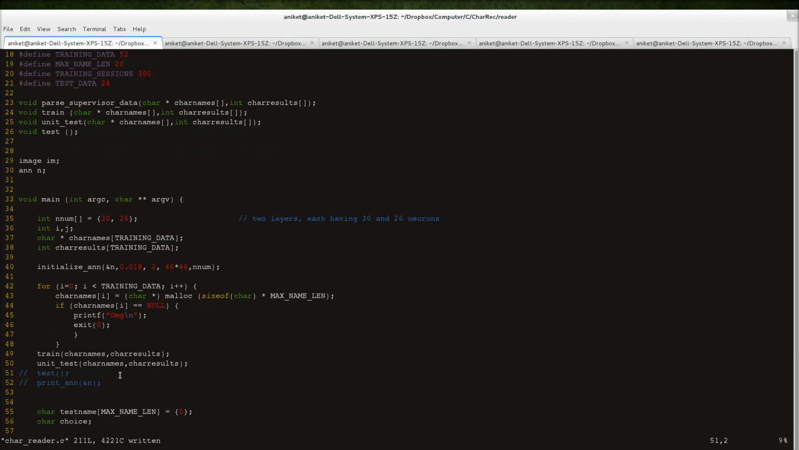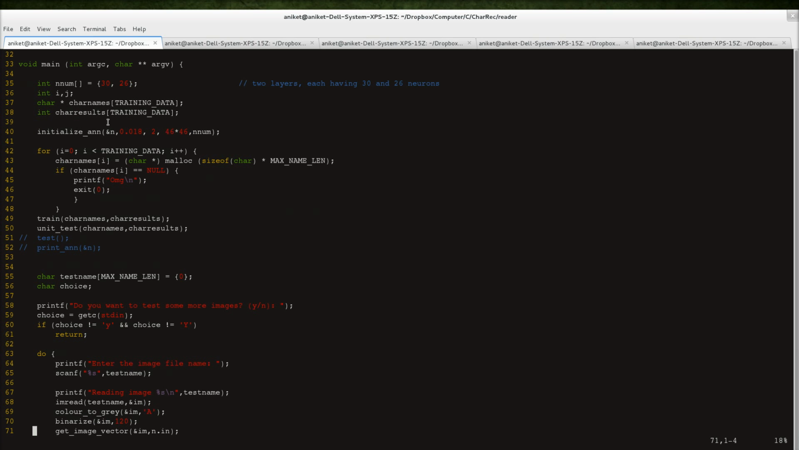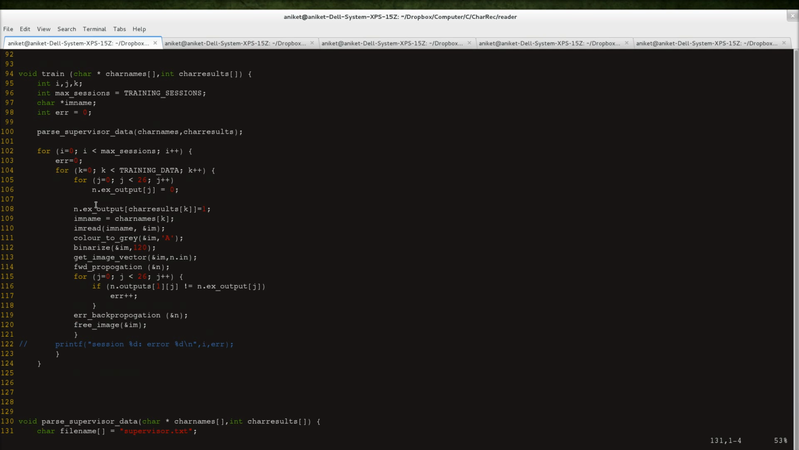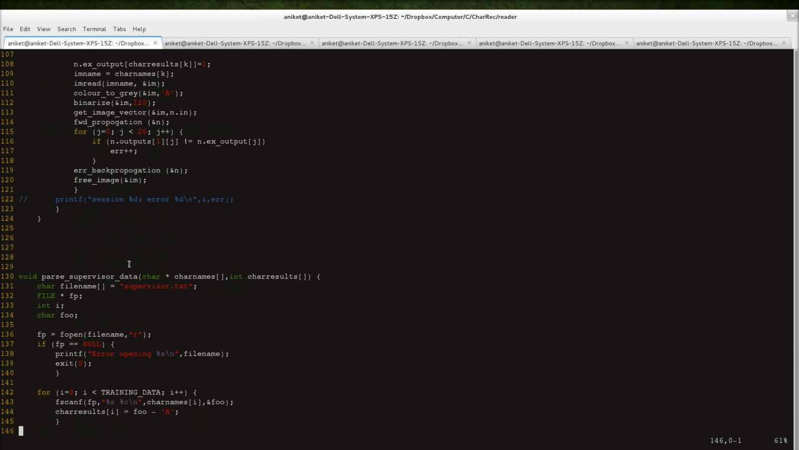Then there is the main program which will use all this functionality. First it will initialize an ANN using an initialize ANN function. After that, it calls a train function which will parse the supervisor data, because we are using supervised training, so we need an expected output for every training sample that we have. That is done by the parse supervisor data function.